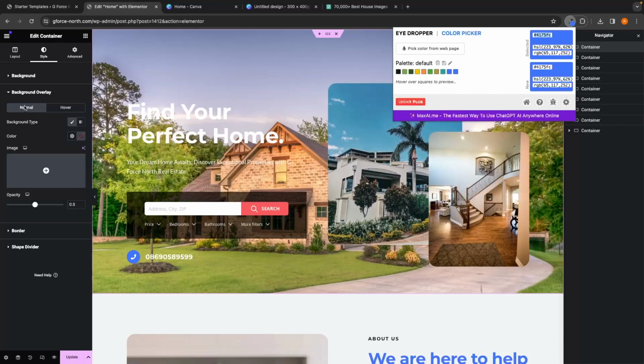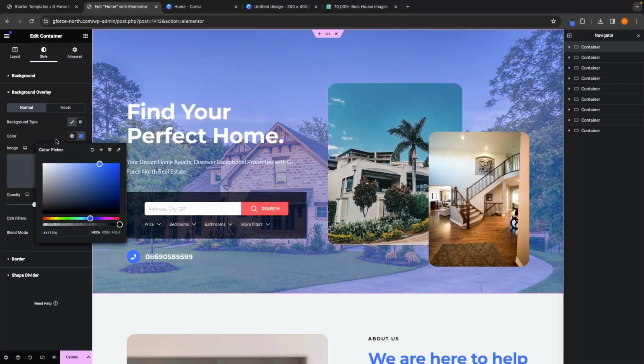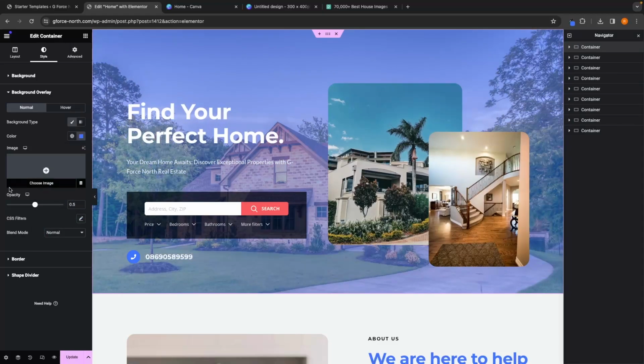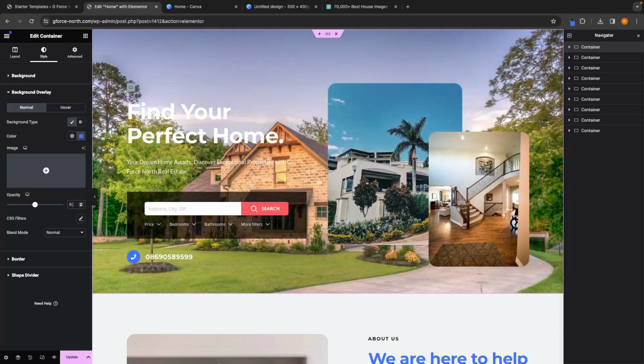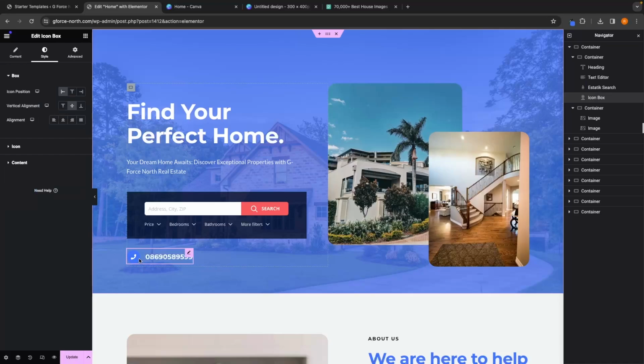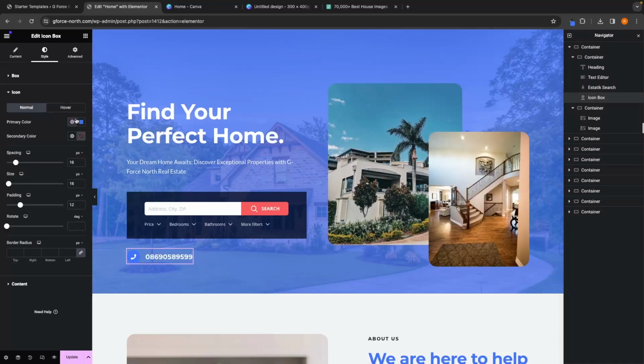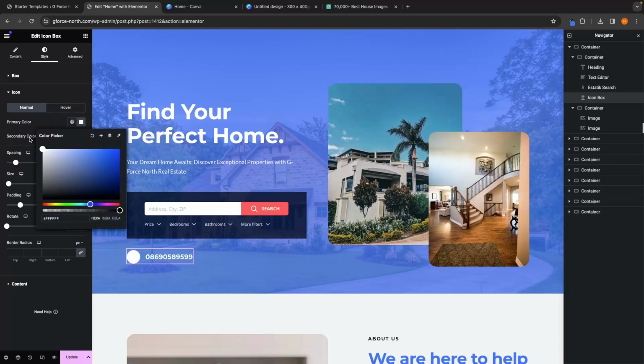And then all we need to do is go back to background overlay. And then for the color, click into this and paste in the code that we just copied. Then we want to go down to the opacity and change this from 5 to 0.75. And just like that, we now have this top section completed. What we can maybe do is, let's go back to this icon once again. And then under the icon, let's select icon. Primary color, we can change to white.